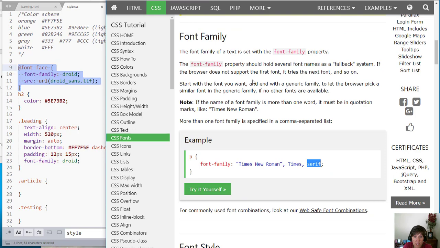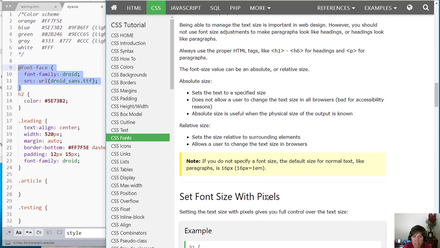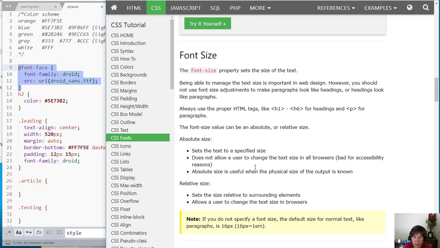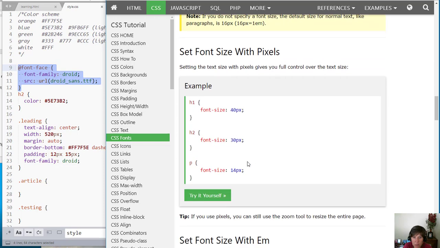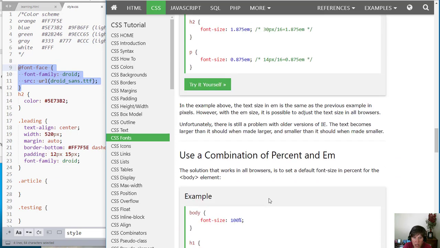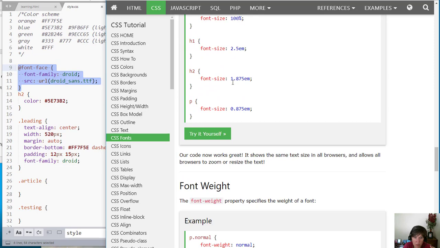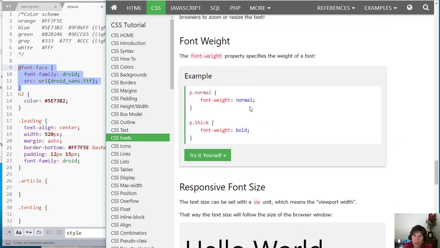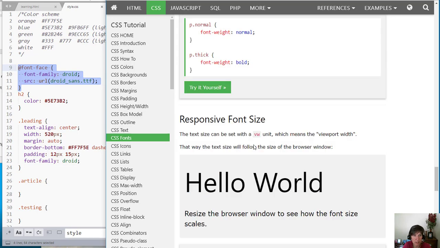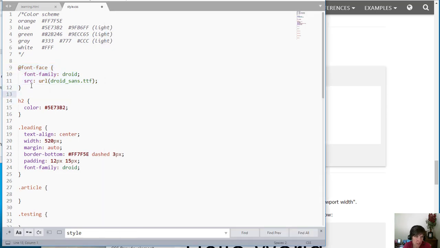Another thing, and there's more information about fonts. So font style, you can do normal, italic, and oblique. Font size you can adjust. It's recommended that you use EMs for font size. You can use pixels or EMs. 1 EM is the standard size, and then you make it bigger, it makes it bigger, you make it smaller, it makes it smaller, and there's examples here. And font weight can be normal or bold. So lots of different font things you can set. Here all I did was set the font family and imported a font file that I could use.